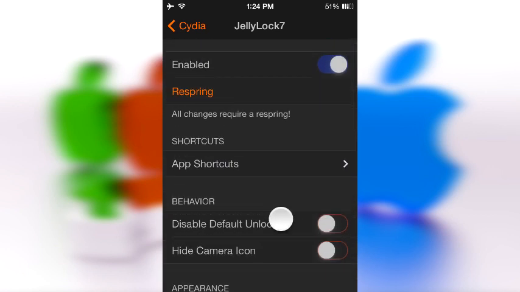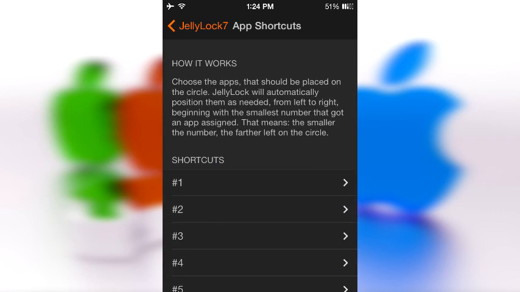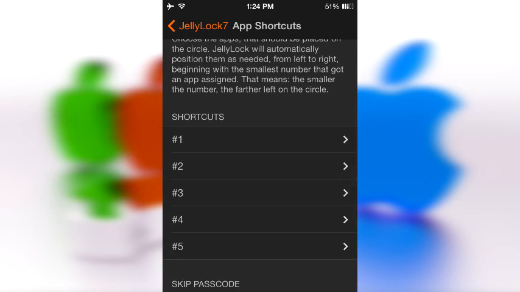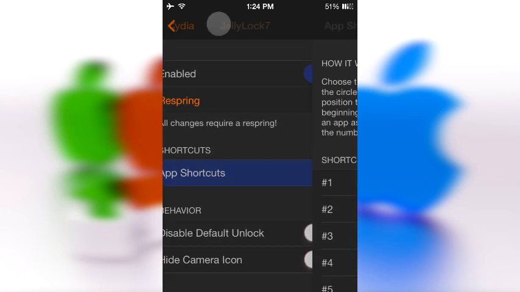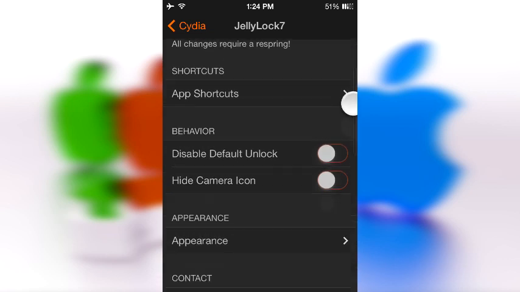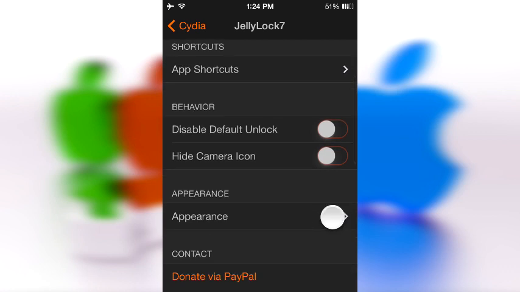So inside of settings, you can enable or disable this depending on how much you love it. And then, of course, you can go down to shortcuts, app shortcuts. And from here on out, you can customize up to 5 applications. Basically, whichever ones you use the most should be those 5 applications. Down here, as I mentioned before, you can mess around with whether you want the traditional methods of unlocking and using the camera or not.